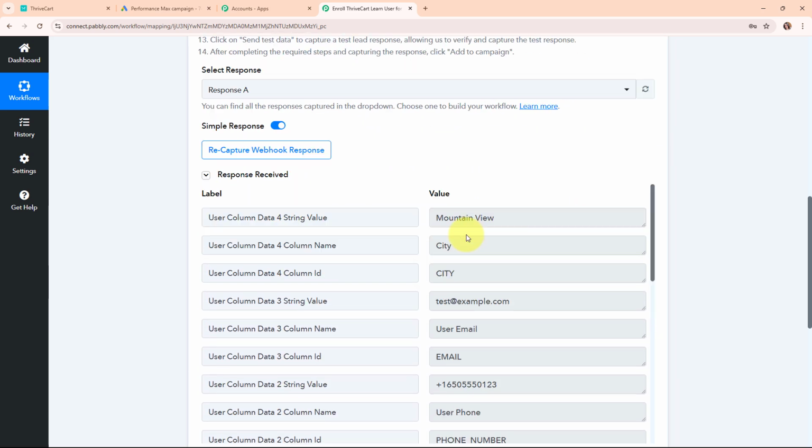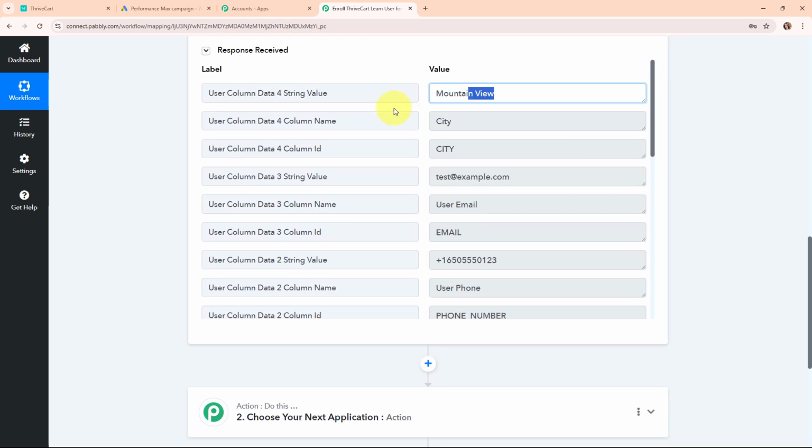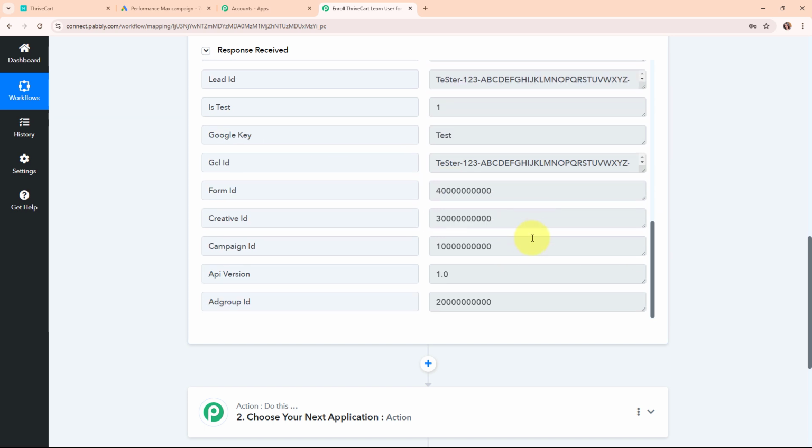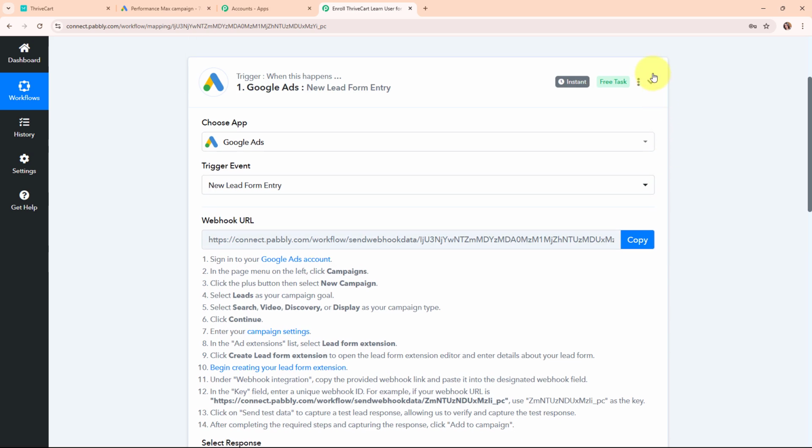And here you can see we have received a successful response where we have received the city, email address, and phone number. Scrolling a little down, you can see the last name value as last name and the first name value as first name only. And you can see some other details as well. So again I'm telling you that this is the test response that I've received, because I've generated a test lead form in my Google Ads test campaign. But if you're running a live campaign and a live lead form, then you will receive this response accordingly. So with this, we have successfully set up our trigger.